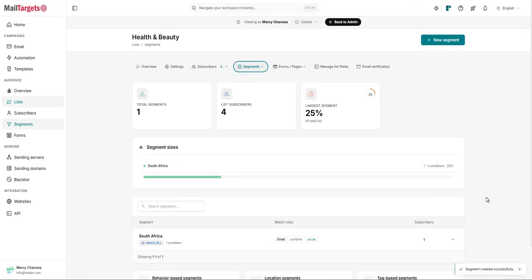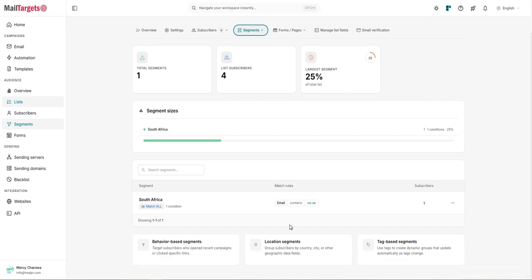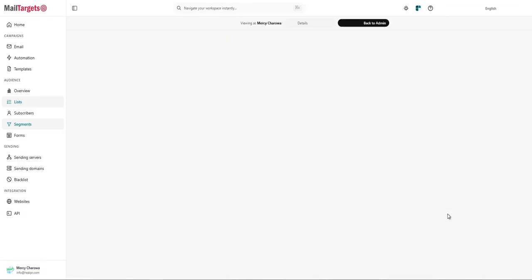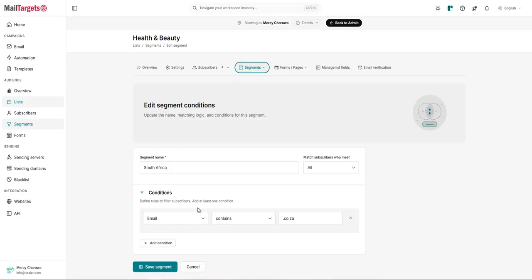So here we go. It has given us a result. We've got condition 1, match all, and then email contains .co.za. It's only one email that contains .co.za. With that being said, I can click there if I want to edit and add any other condition.